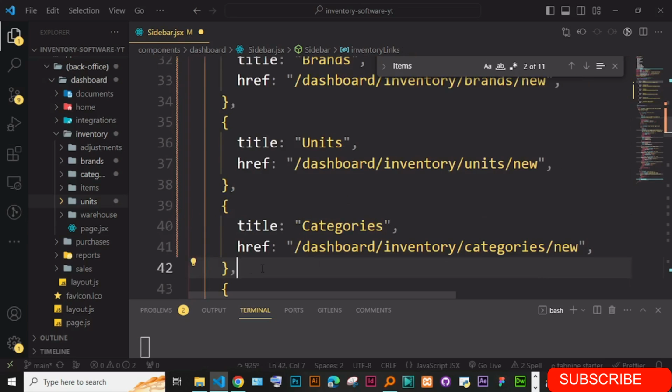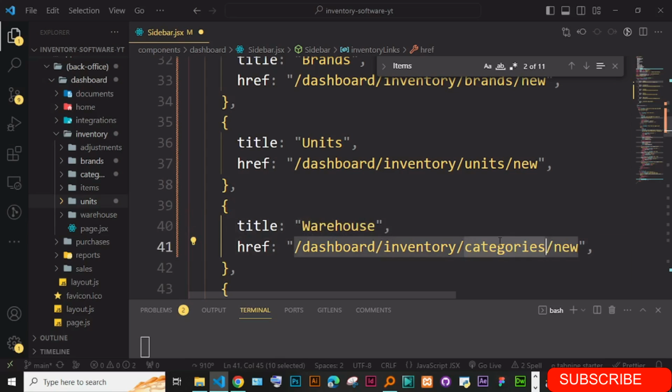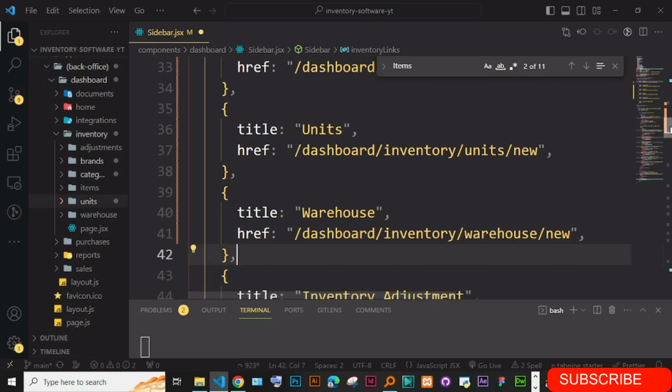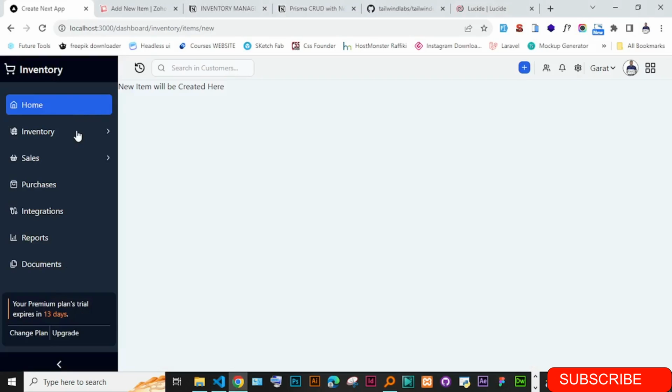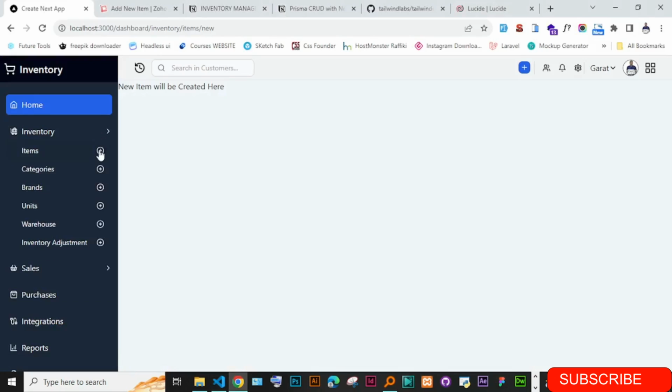We can add warehouse. Okay, and then we have warehouse. And I think that's it. Those are the ones. Let's see, we have brands, we have categories, we have units, and warehouse. Okay, let's just go and see if these links have been added here. So you can see we have all these links.